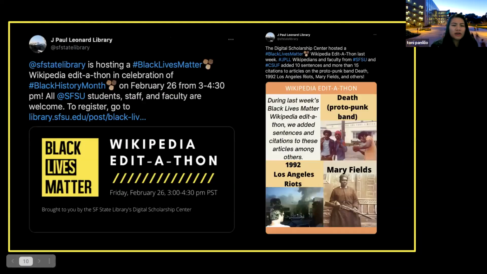As I mentioned on the previous slide, we have done some in-depth editing of short Wikipedia articles, known as stubs. But for the majority of our edit-a-thons, we have focused on adding citations to reliable sources. In total, more than 30 faculty and staff have participated in these events, and we have added well over 300 citations to the Wikipedia articles related to the Black Lives Matter movement and the African diaspora more broadly.